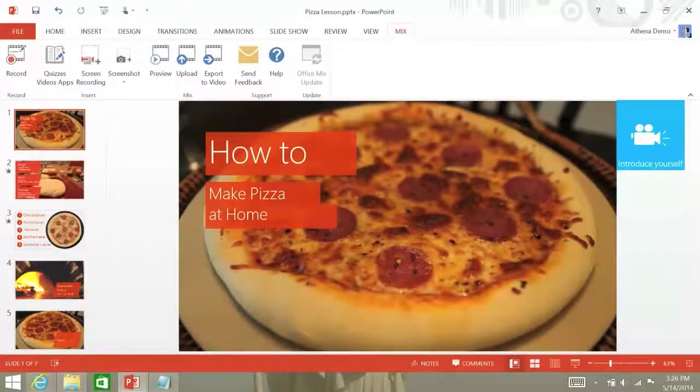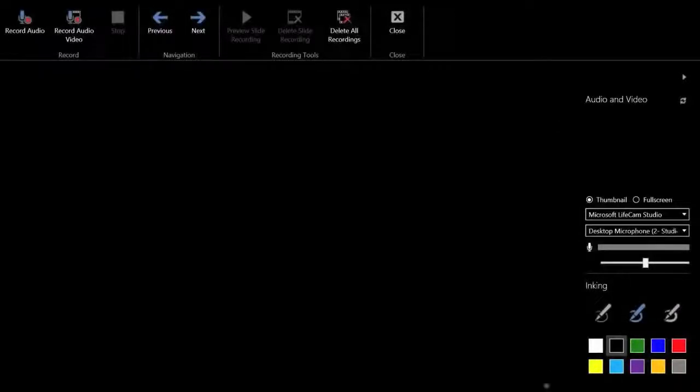You can record the lesson. You can insert quizzes, videos, and apps, do some screen capture, preview what you've created, and then upload to the cloud. So it's a very simple process. When I hit the record button, I end up in the lesson recorder experience.